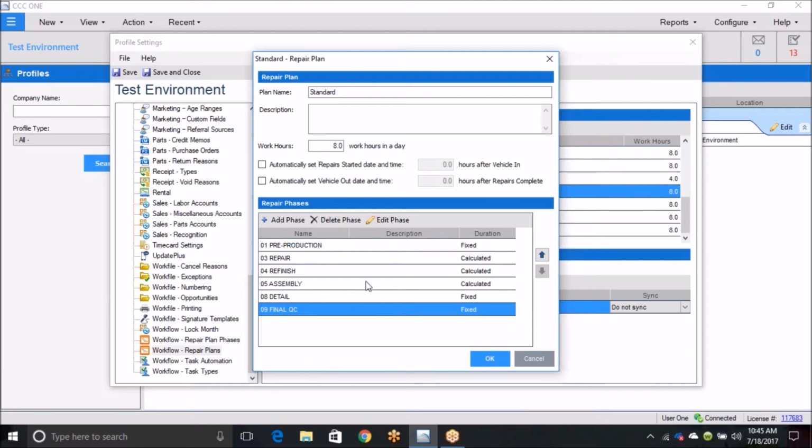So this is where the numbers can be adjusted if your repair plans are too aggressive or not aggressive enough. This is where those changes can be made. Also, if you want to add a permanent phase, this is where you would do that as well.